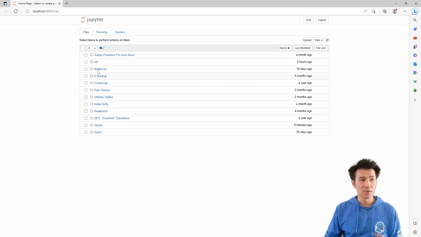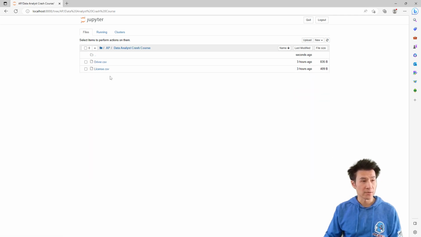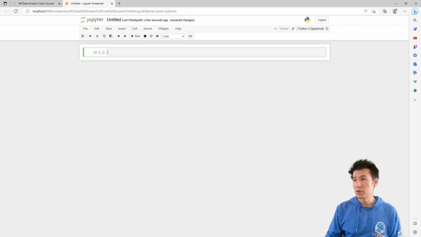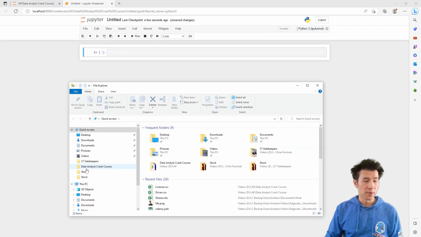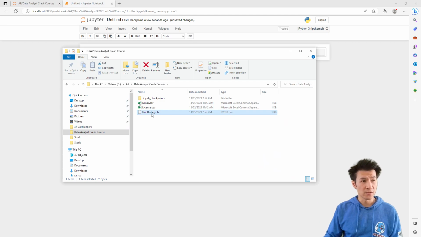It's like, here's your folder setup. And I've stored my course files in AP Data Analyst Crash Course, and you'll see the two files here. What you'll do is create a new Python 3 notebook. And when you do that, and you open up Windows Explorer, you'll see a new file has been created, untitled.ipynb. I think that stands for IPython Notebook.